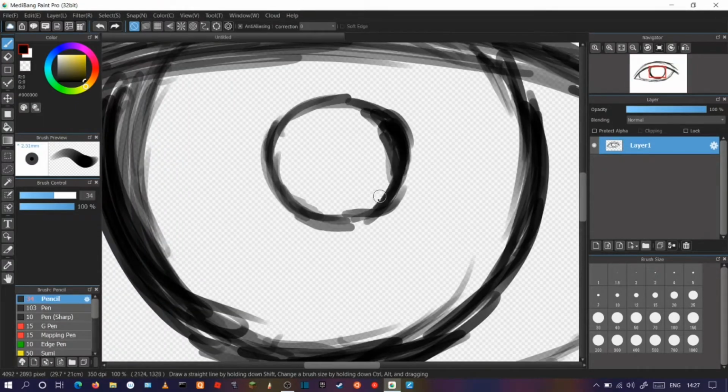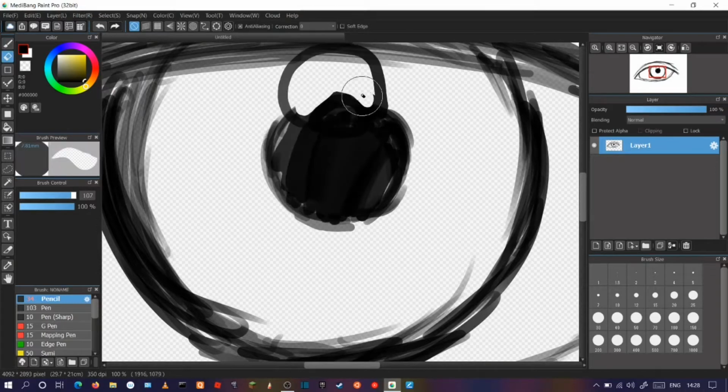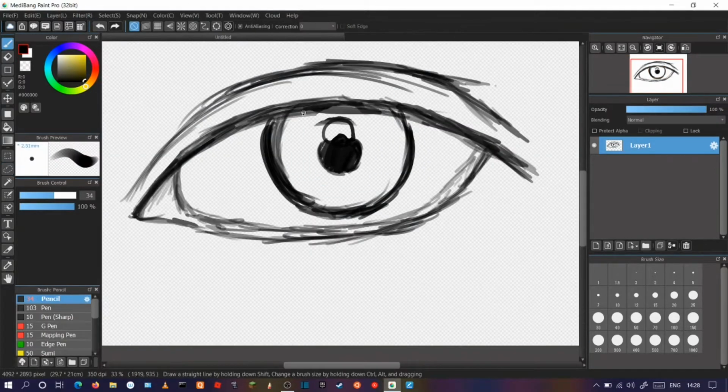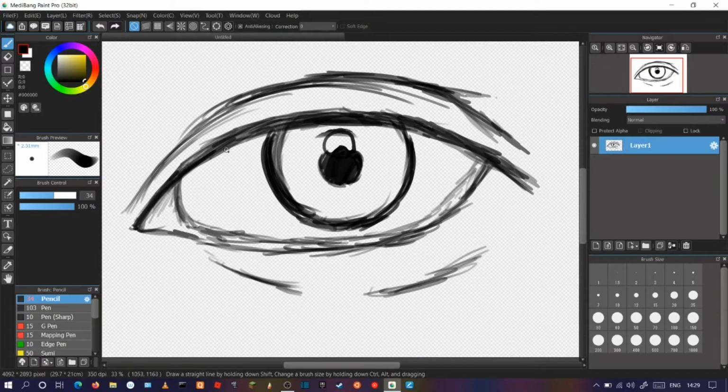I would like to say that the size of the tablet is perfect for drawing on any screen, whether you're drawing on a monitor, a computer, or a laptop.